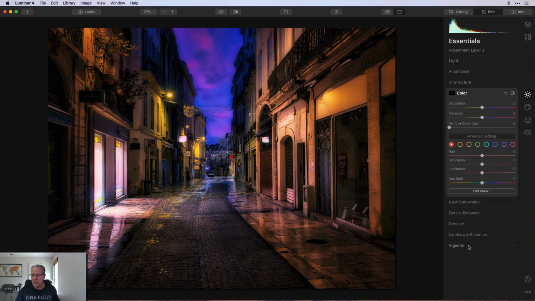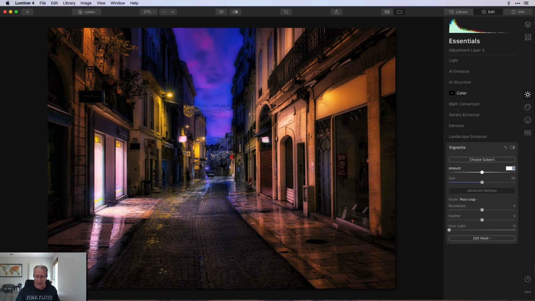And then lastly, I've just got a vignette. So I'm going to come in here, and the amount is going to be a negative 43, and the size is going to be a 16. So there we go. I've just taken the vignette, and I'm not really placing the center. I don't feel like I need to. The center of the photo is basically straight down the street there, and I'm happy with that look on the photo, so I'm content with that.